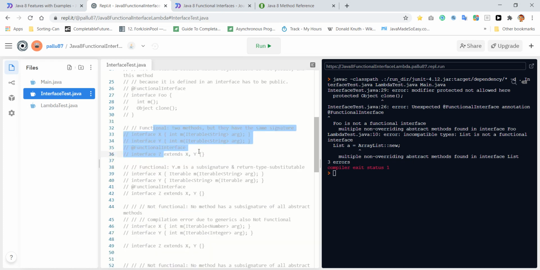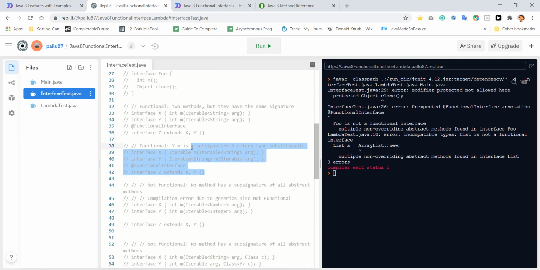Moving forward, here we again have two methods and they look different, but y.m is a subsignature and return type substitutable for the above one. That is, its return type Iterator<String> is substitutable for Iterable, and the signature Iterable<String> is a subsignature of the previous one, x.m.